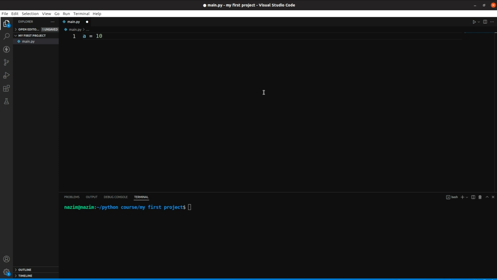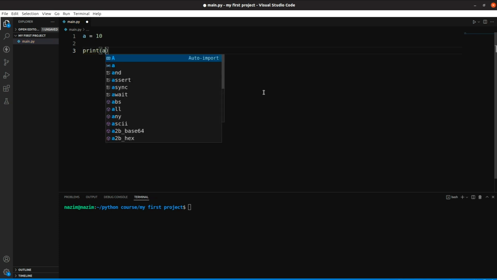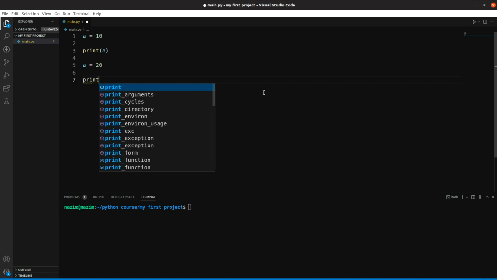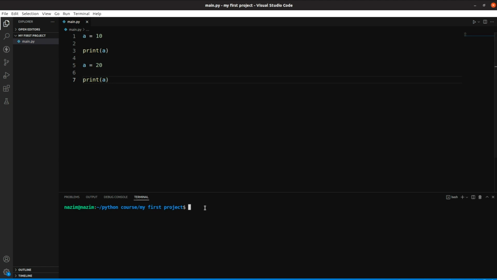Now the value of a variable can be changed anytime during the execution. For example, I have written here a is 10. If I try to print a and run the code, I'll get 10. But here, if I write a equals 20 and print a, then the value of a will be changed to 20, which proves that we can change the value of the stored variable anywhere during program execution.